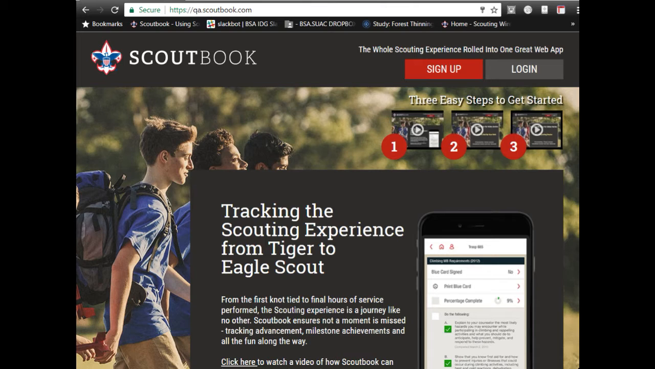If your council has uploaded the merit badge counselor list, that is the official list that the council has, this presentation will show you how to find that list, how to find a merit badge counselor on that list, and then how to, inside of Scoutbook, connect that merit badge counselor to a scout for a particular merit badge so that the counselor can counsel the scout on that merit badge.